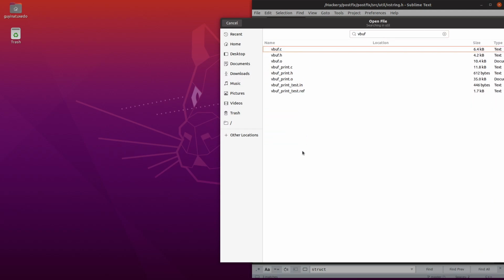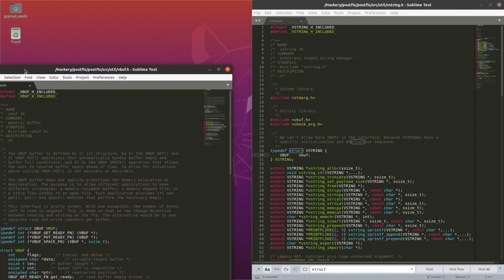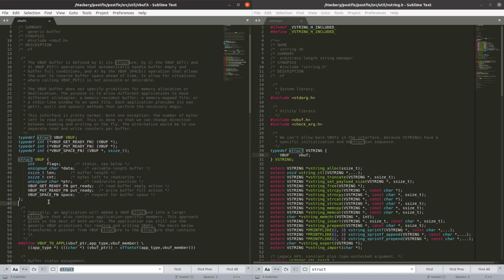Let's look at vbuff.h. Struct vbuff. Okay, I'm pretty sure this is what the actual structure is. There are flags for the status. This is where the actual data is. The length of the buffer. Some sort of count, bytes left to read or write. The position within the string which is currently being read or written to. The read buffer empty action. And it looks like these are just, not sure what these are.